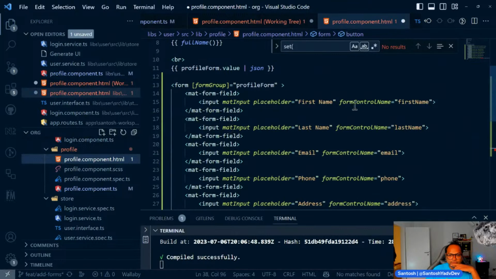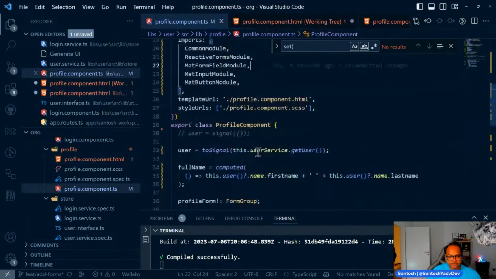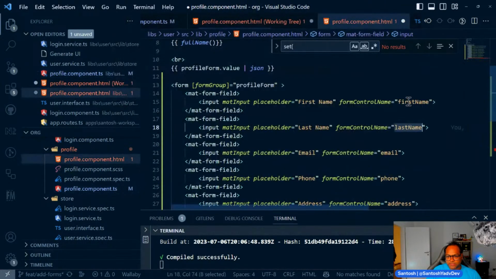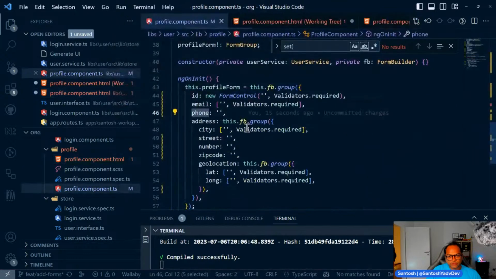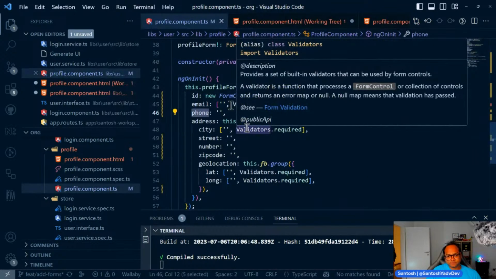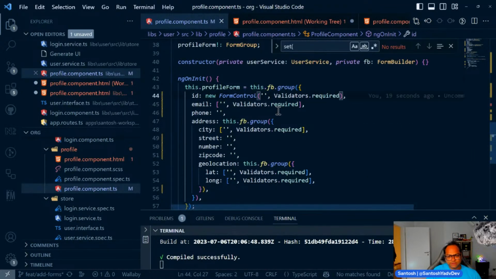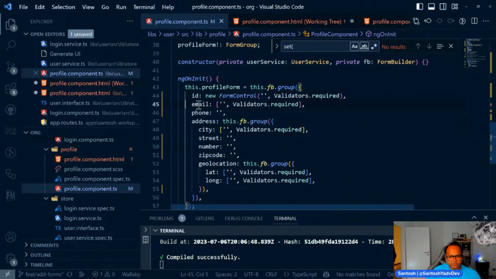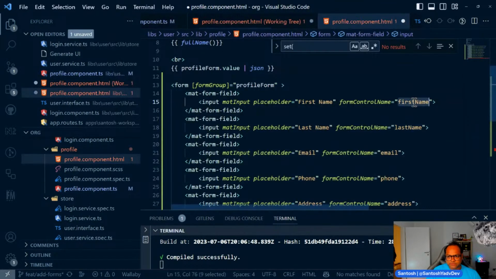And now we have first name, last name. Let's see if it is the correct one. So we have ID, email, phone. ID, we don't need to show because ID will actually be read only. So we'll change that. So we have email, and I think there was first name, last name, but it was not directly part of the input control.